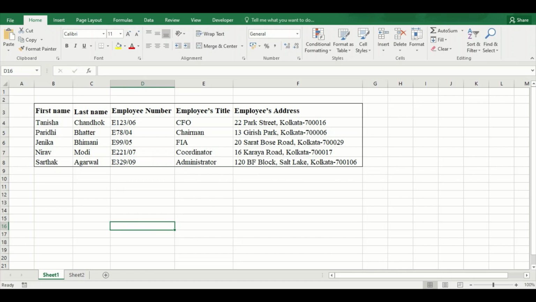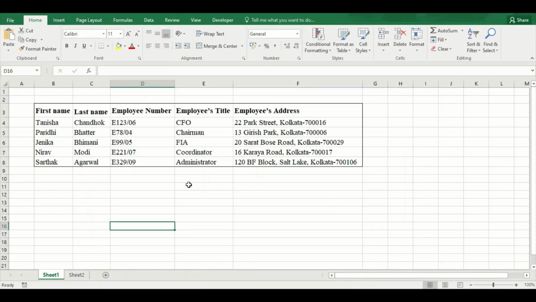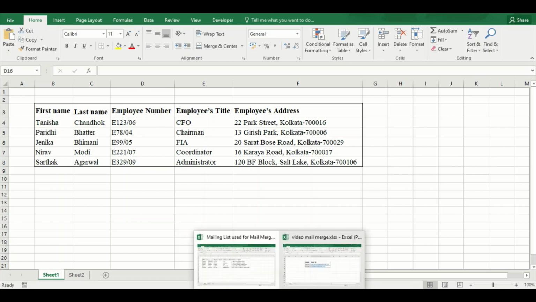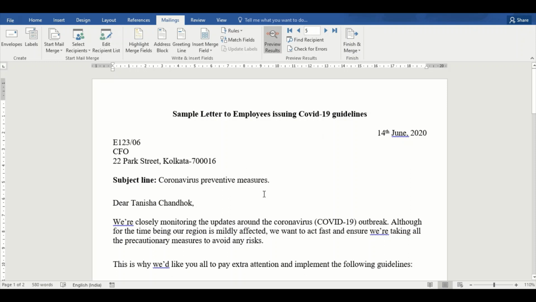So let's just match the names with our Word file. Jainika, Neerav, Paridhi, Sarthak and Tanisha, all of them are there. Now you can see that even the addresses and the designations are as per my Excel file. So you can see that whatever you put into Excel gets extracted in the same way into Word. So you save a lot of time by not typing everything again.